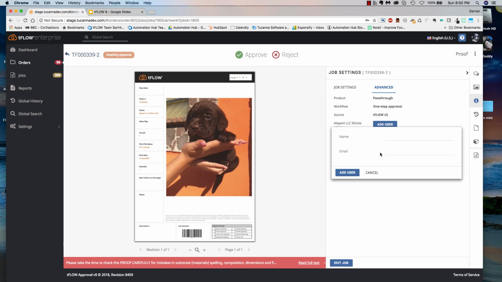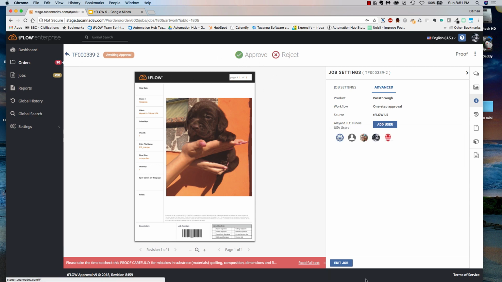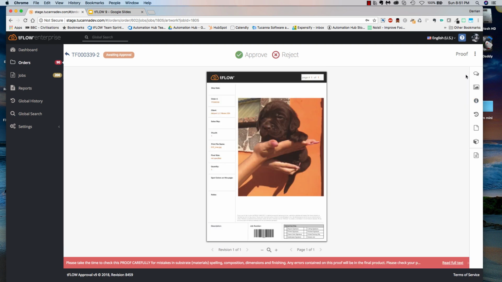You can just put their name and email in, and it automatically adds them right into both this order and job, as well as to the system itself, and it sends them an invitation email that they've been invited to approve or view this particular job if we send it from the job view. If we send it from the order view, it invites them to the entire order, and they can then view and approve all the jobs within that order.